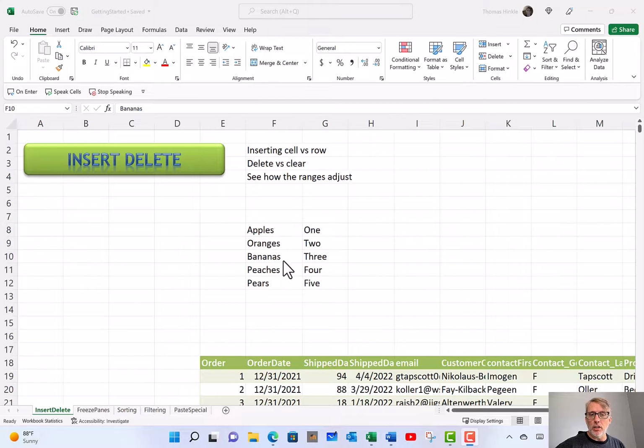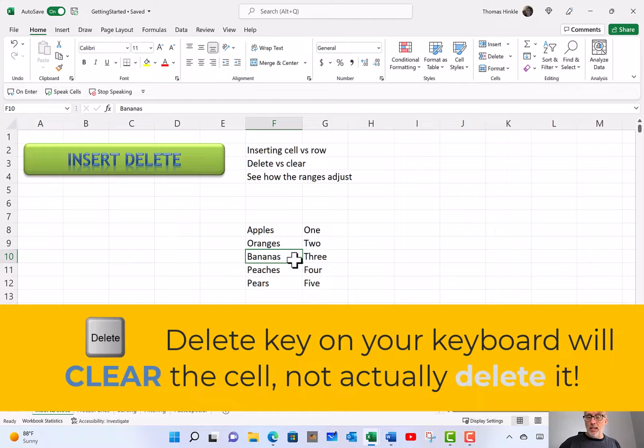And I've got two little columns here: apples, oranges, bananas, peaches, pears, and 1, 2, 3, 4, 5. We're going to just delete or remove bananas here. The first thing we're going to do is clear that out. Now this is one thing in Excel that's a little misleading. You have a delete key on your keyboard. In this case, what delete does is it actually clears the cell. It doesn't delete it. And you'll see the difference here in just a second.